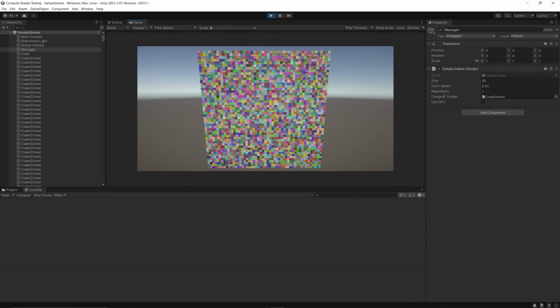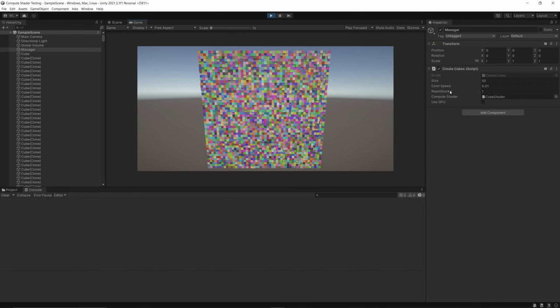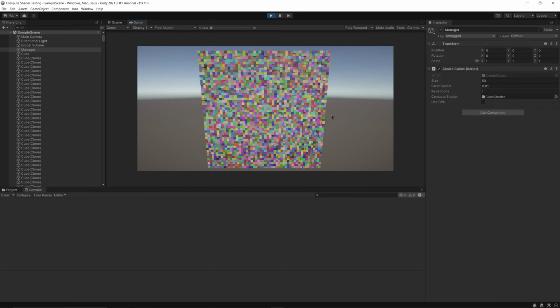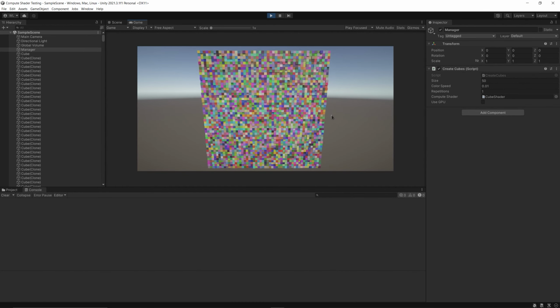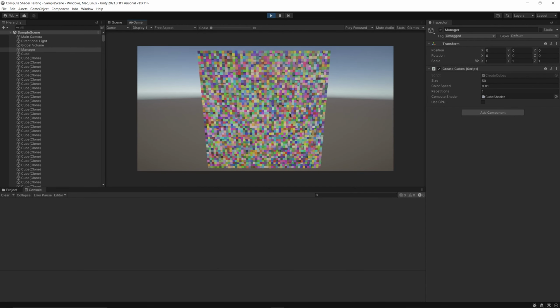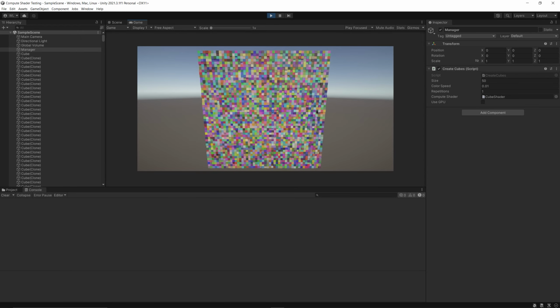You'll also notice over here on the side I have a repetitions input. What that does is, instead of changing the position and the color once every frame, it'll change it this many times every frame. If I set this to 5, the position gets changed 5 times a frame, and the color gets changed 5 times in the frame.